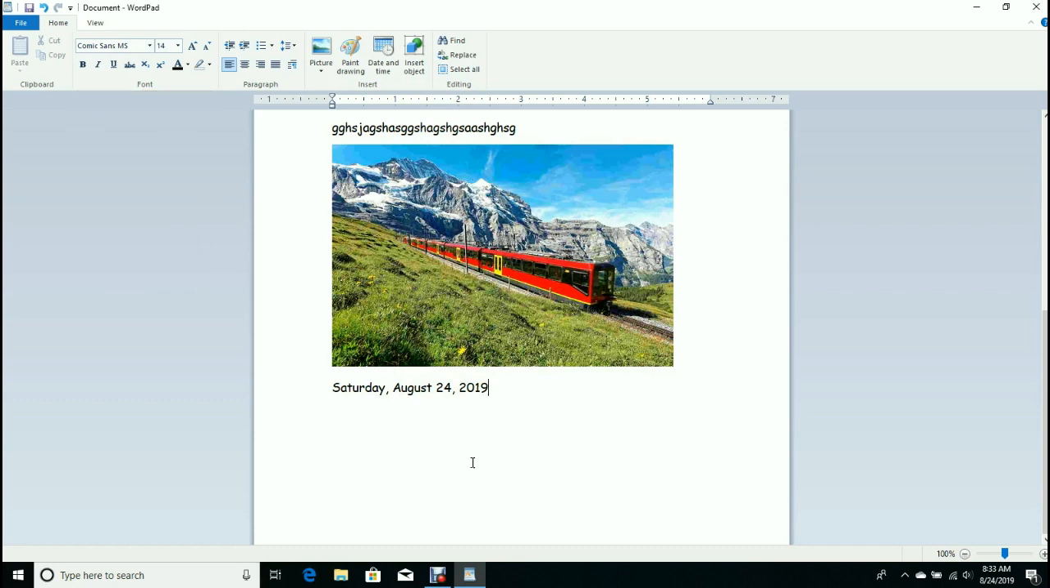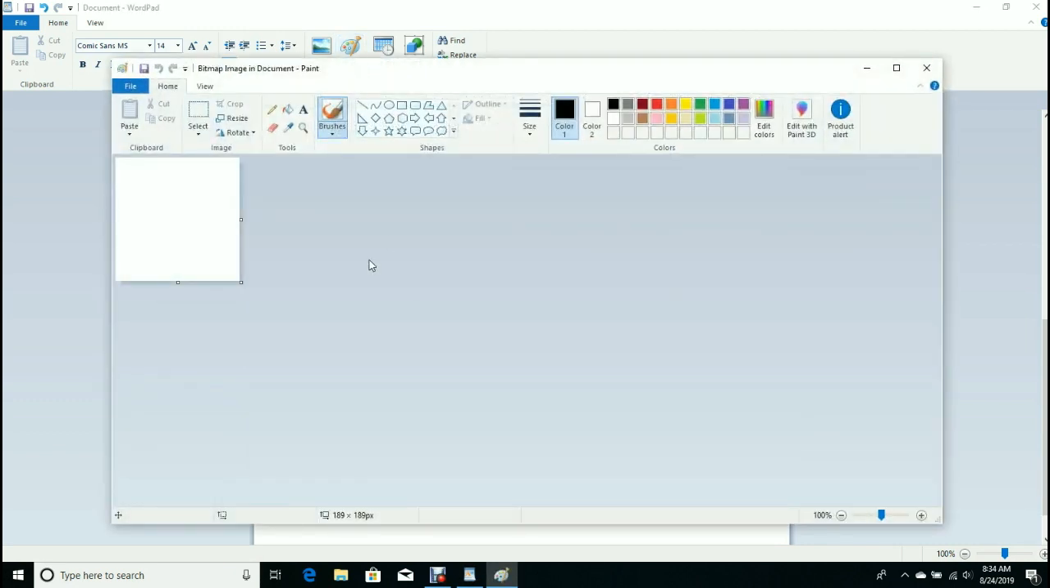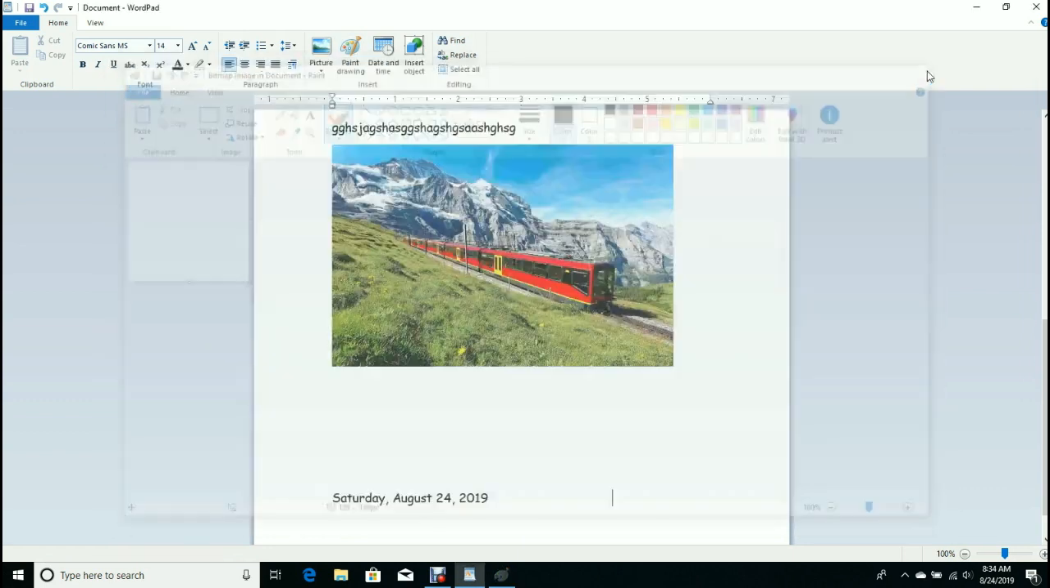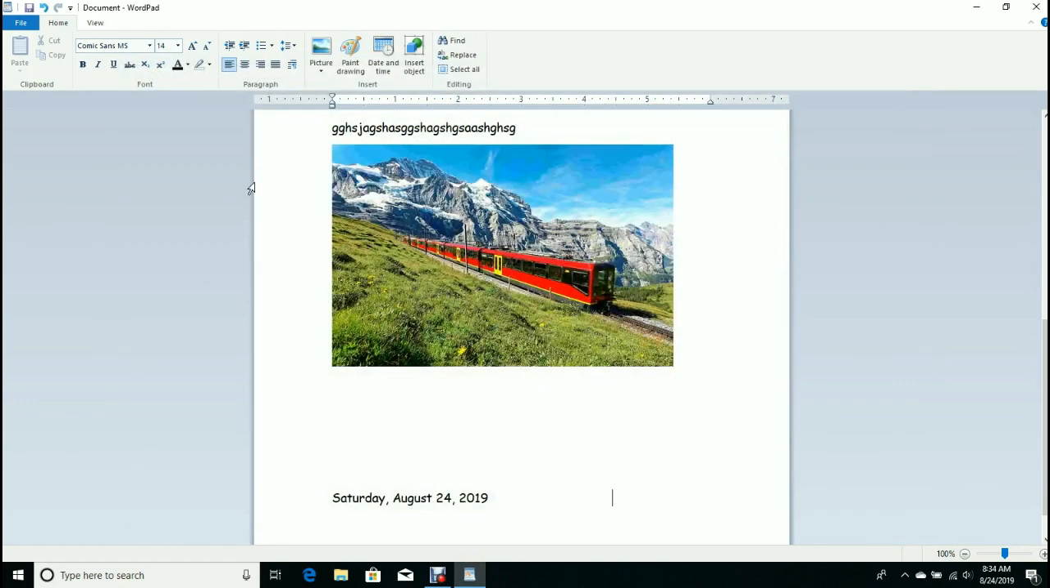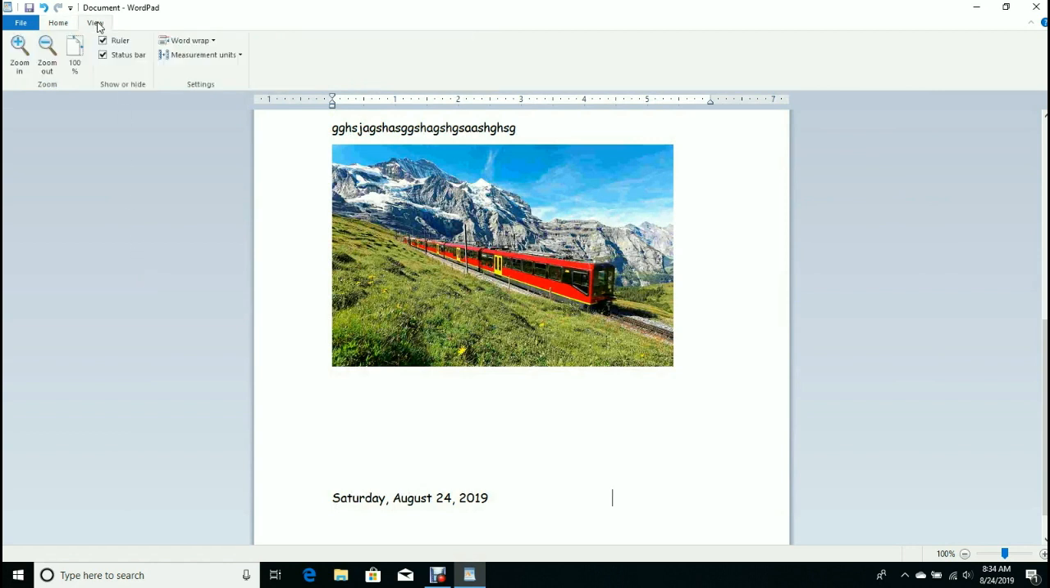So you can make a nice group of pictures here, put dates on it, so on and so forth. You can draw in it. Not too many people do, but you can make a drawing and put it into your document. And that's pretty much it. It's very simple. You can go to view here too, and you can zoom in or out of the document.